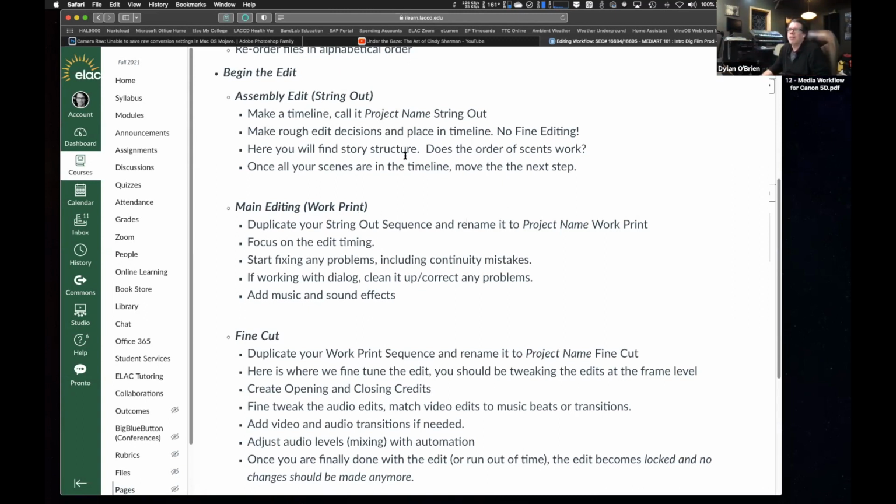So assembly edit, string out, main editing, work print. Here, I'm going to focus on trimming the edits. Here's where I find any problems I'm going to have to find solutions to. So I have continuity problems because I don't have enough coverage and there's a jump cut. I've got to figure out a way to fix that.